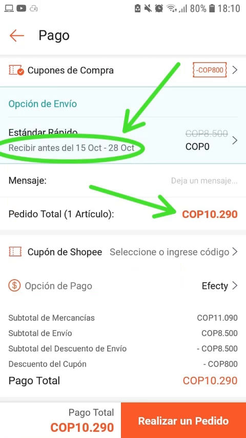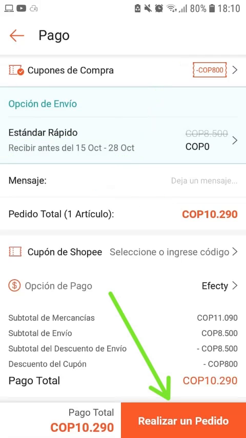Check that the price of the product and the estimated delivery date are to your liking. When you have already followed these steps, you can confirm your order.